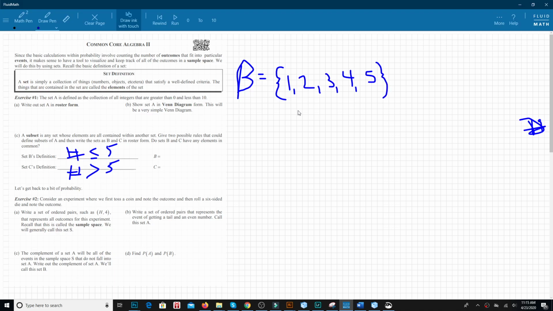Right? That's B. And C is a subset, right? Numbers greater than 5. Obviously, it won't include 10. So we're looking at 6, 7, 8, 9. Right? These are the subsets of A.